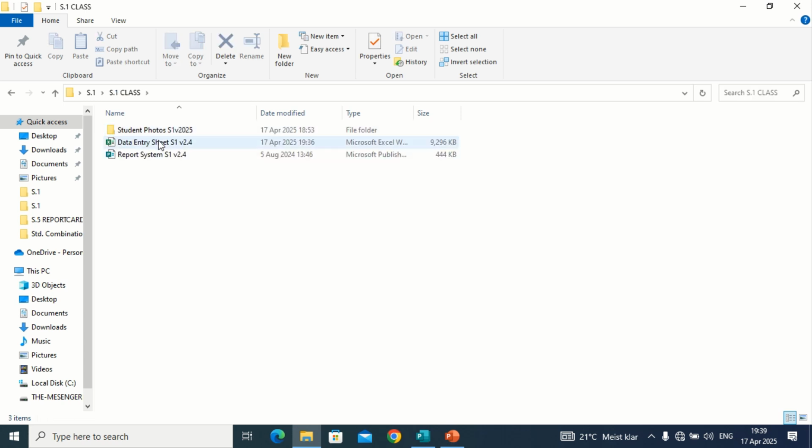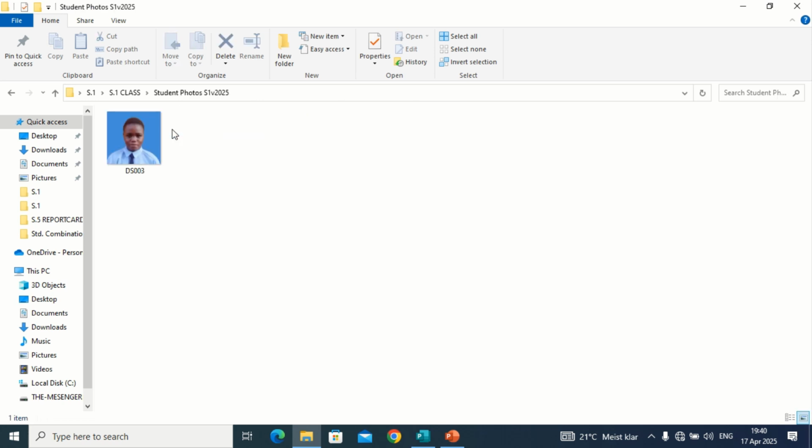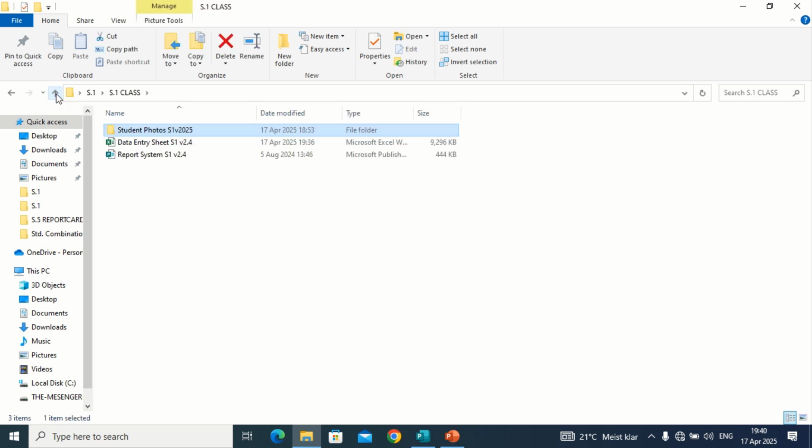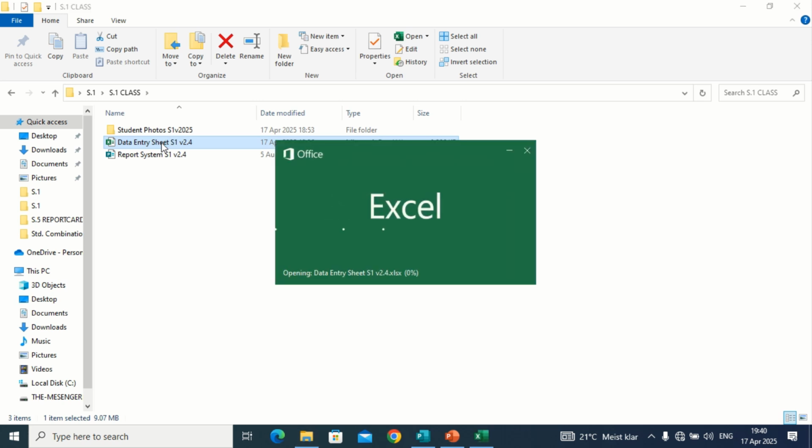Inside it we are having the student photos S1, meaning in this folder it is where you shall have to put all the Senior 1 photos labeled correctly or having corrective names. Either you can use numbers like 001, or you can use their original names, and that will help you, as we shall see in time to come. Now we also have this as the data entry sheet. This data entry sheet is where we have to put our student marks. So let me try and open it.